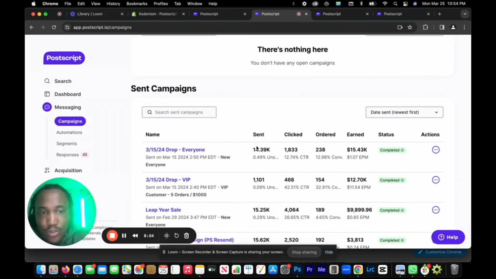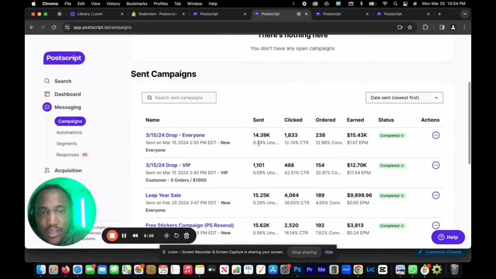If you have Postscript, you'll see this drop-off. Like, you'll see where I sent out 14,000 messages, right? Only 1,800 people clicked it, and only 238 people ordered, netting me $15,000 gross. What that shows me is that the people that didn't click are not interested at all. So I'm not going to message you again, because you didn't click the link. You do not care at all what I'm talking about.